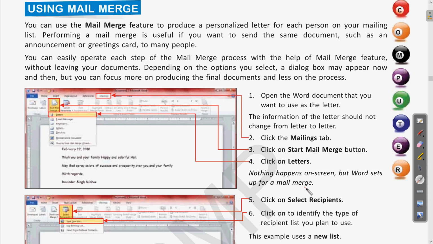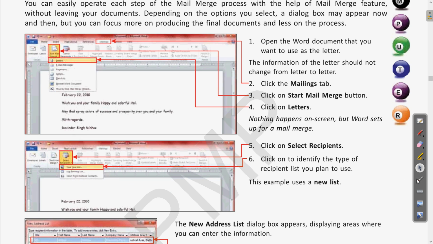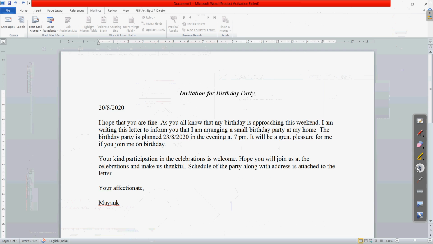Now click on select recipients. Step number 5 is to click on select recipients. Recipient means the person who is receiving your mail. Clear? So step number 5 is select recipient. Then step number 6, click to identify the type of recipient list you plan to use. If this is a new list, we will choose from there. So let us first do step number 5. Click on select recipient. If you go to the Word window, here we are.